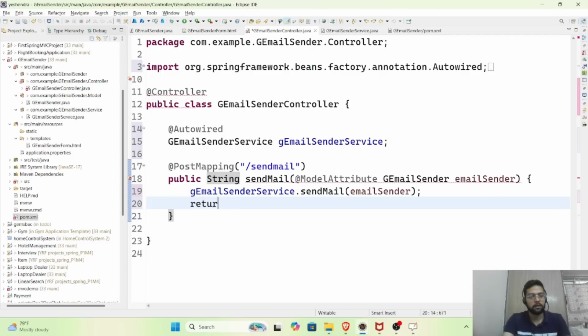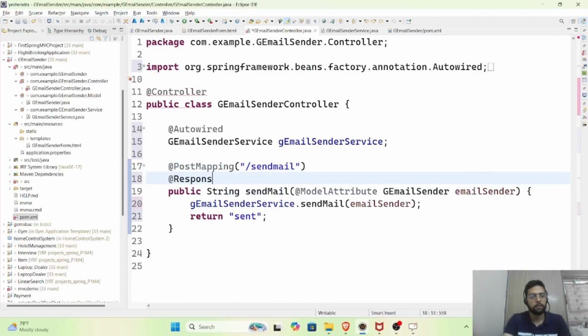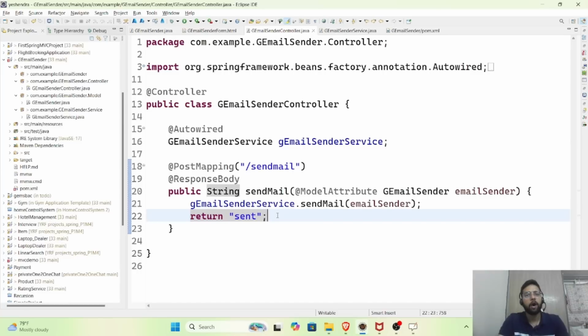Okay, and let me go to here, return sent. Okay, that's all, and let me add the response body. Fine, later on we'll just redirect it. For the confirmation we'll just return the sent. Using this response body, sent will be printed if the mail has been sent. Now one last and most important thing remaining, that is application properties backend configuration.